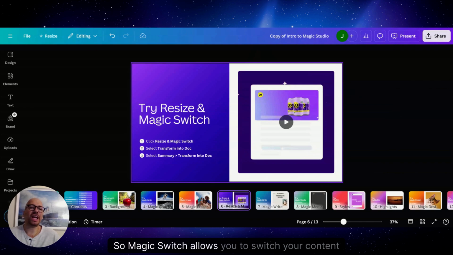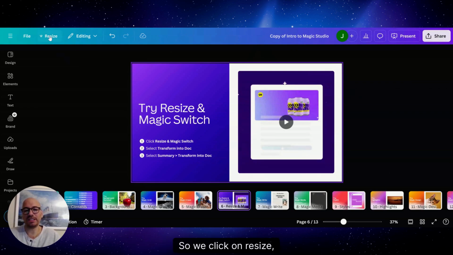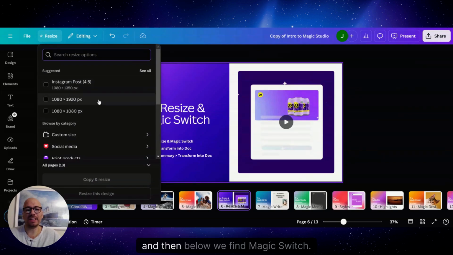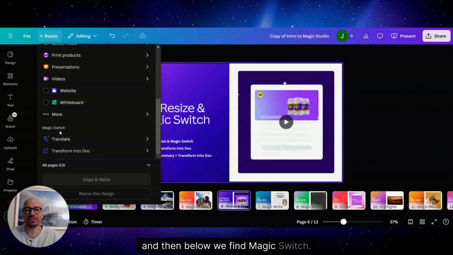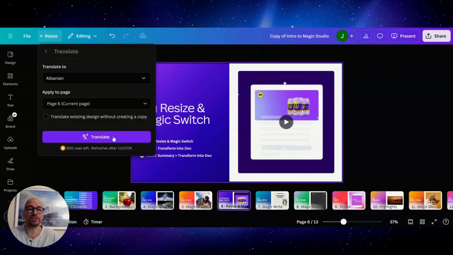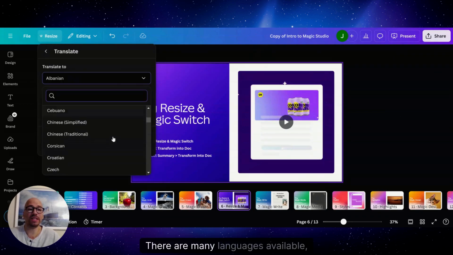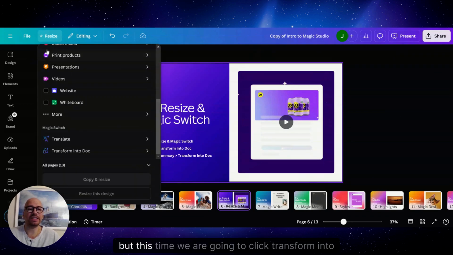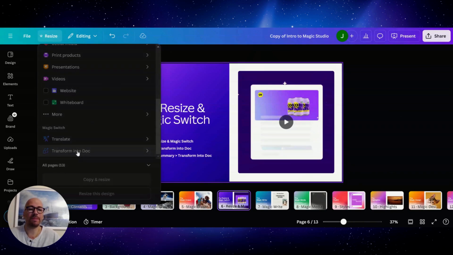So magic switch allows you to switch your content from one design to another. So we're going to now transform this whole presentation into a summary. So we click on resize, and then below we find magic switch. And it is possible to translate the language to another language. There are many languages available, but this time we are going to click transform into doc.